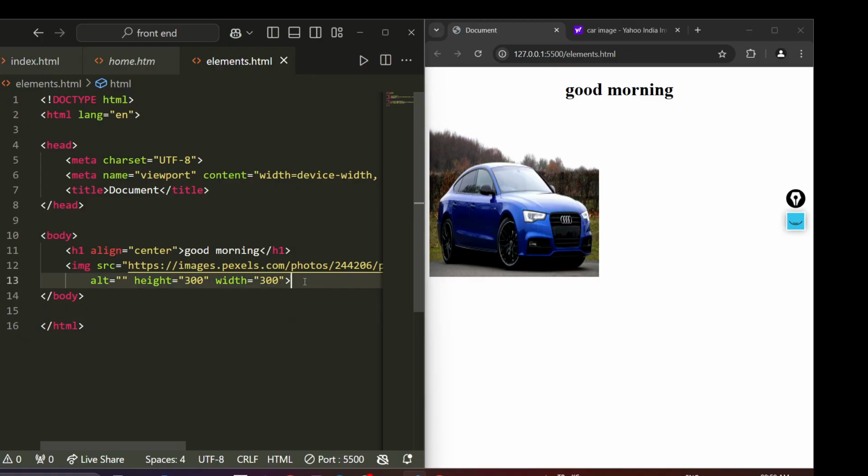Yeah. So here how many attributes we are passing? One is the source attribute, alternate attribute, then height, then width. Okay, so then what's the purpose of using the image alternate?